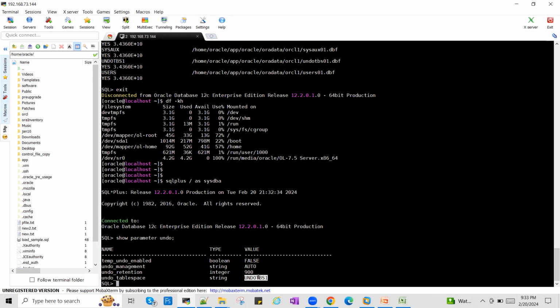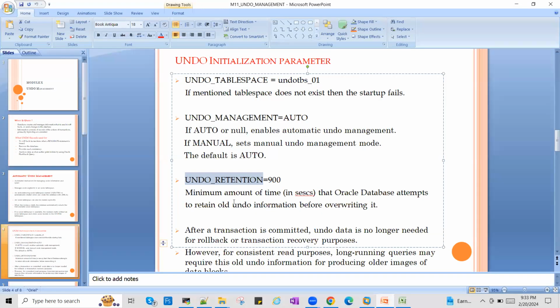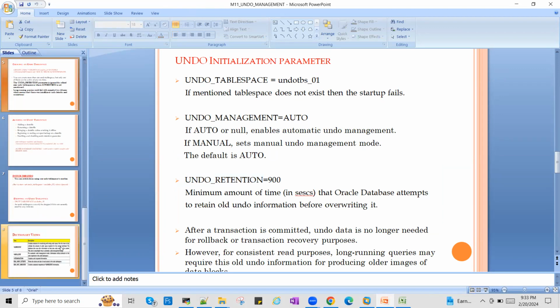So again, this might be an interview question. I have three undo table spaces. How do I find out which undo table space is being used? You just come here, show parameter undo, and whatever undo table space is being shown here, that is the undo table space we are using. Simple answer, but they try to confuse you with giving you multiple options for this question. Okay, these three parameters are related to undo.